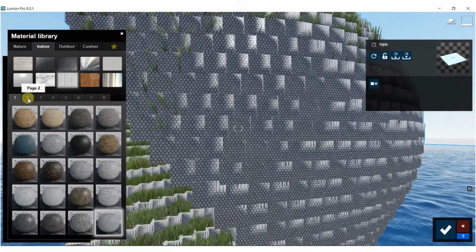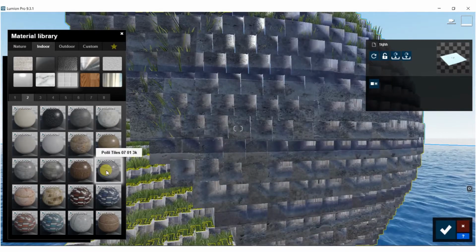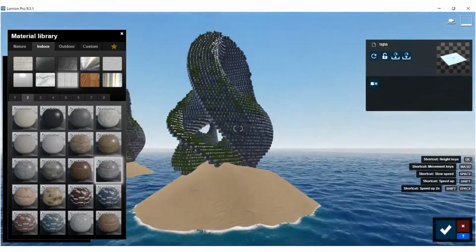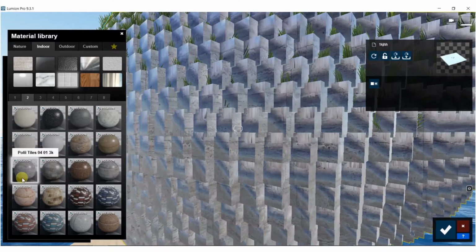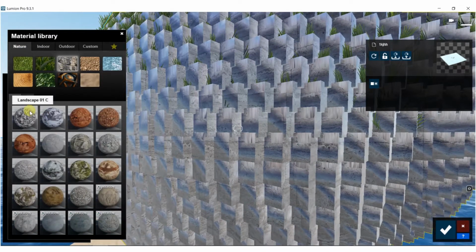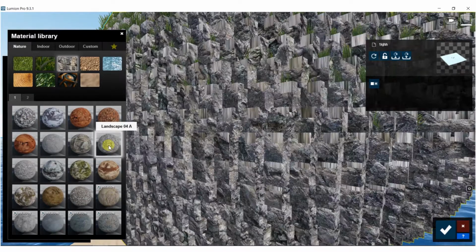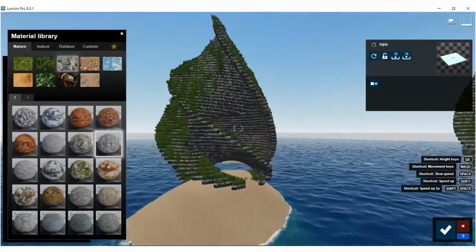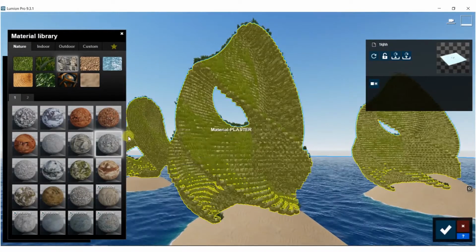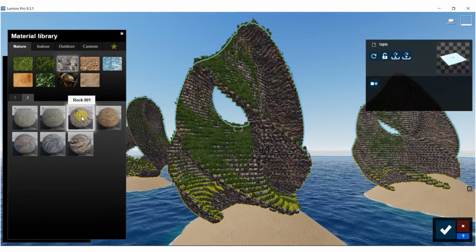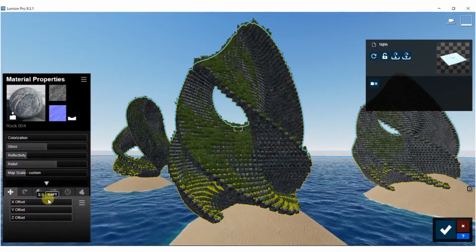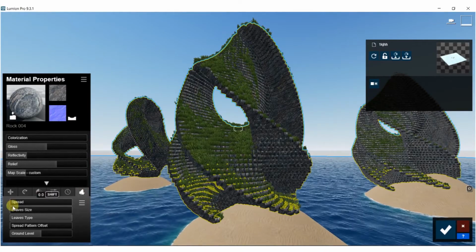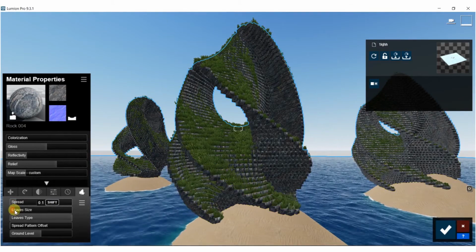I don't know about that one. I don't know if dark would look good on here. Let's see here. Do some rock. That might look pretty cool. Or if we get some foliage at the bottom.